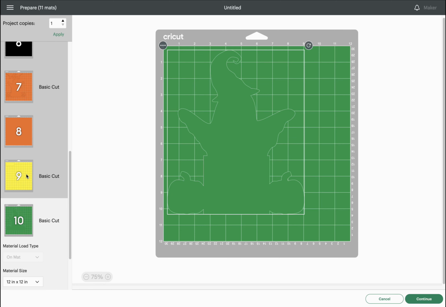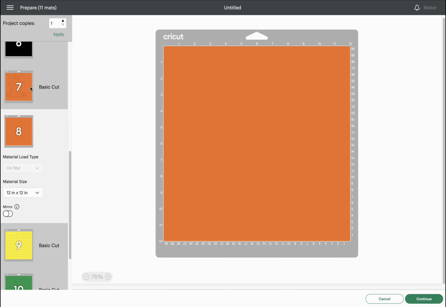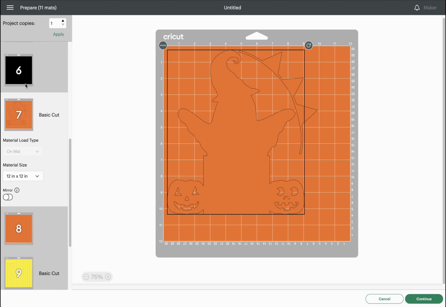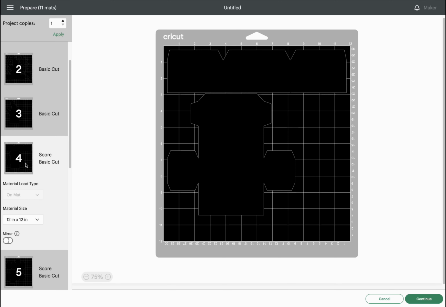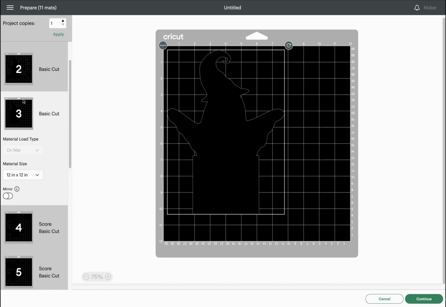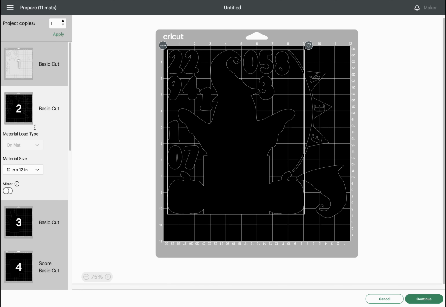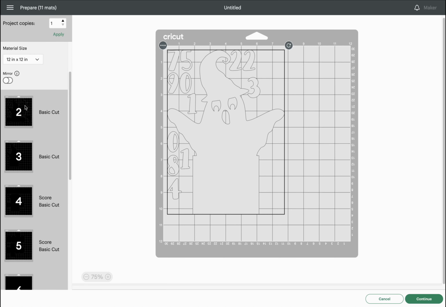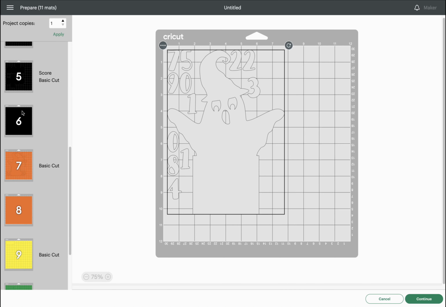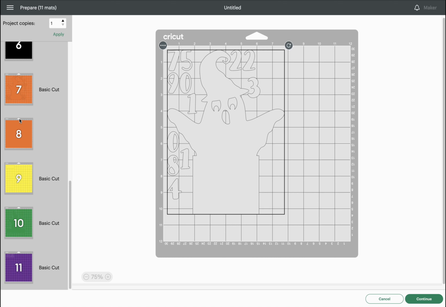And okay, I'm just doing one final check here. That looks good. This one's going to be blank. That's good. This one's good. That one's good. Okay, so I'm going to pause the video for a second. I'm going to jot down the order of my mats here. I'm going to need 1 white, 4 black, 1 orange, yellow, green, and purple.